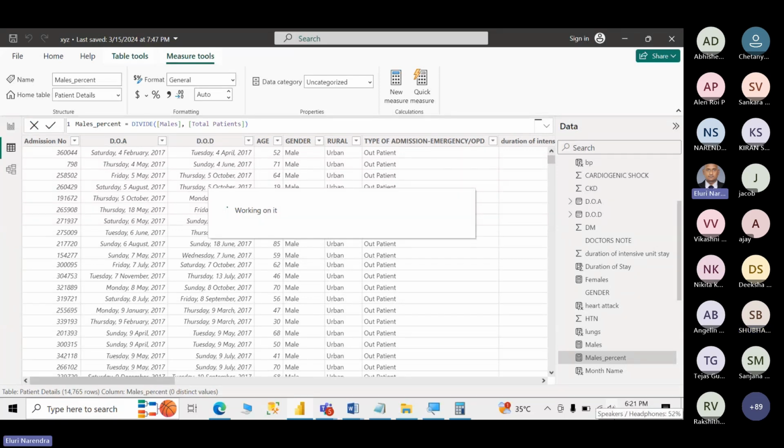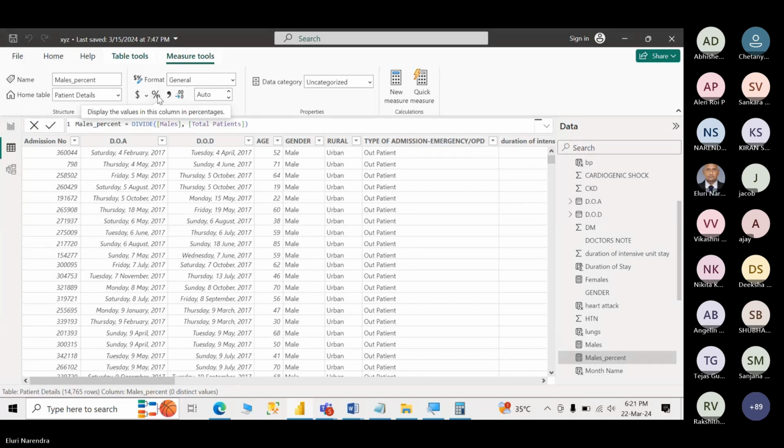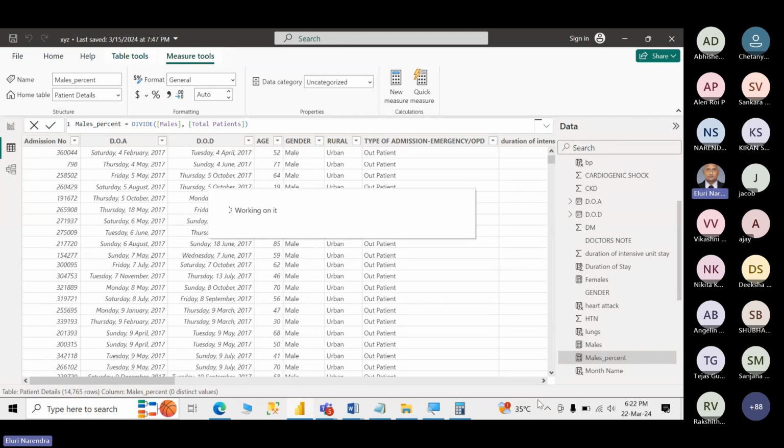Now what is our next target? After creating males percentage, I said click on this percentage symbol, right? Just click on this percentage symbol. Whenever you click on this percentage symbol, the values will be multiplied by 100. Finally, the percentage symbol should be activated. Do you see the percentage symbol is activated? Yes, sir. That means that operation is activated on the selected measure. The selected measure is males underscore percent. Very simple.